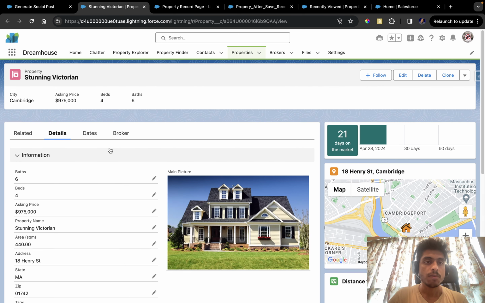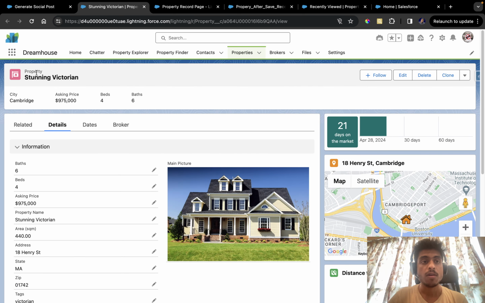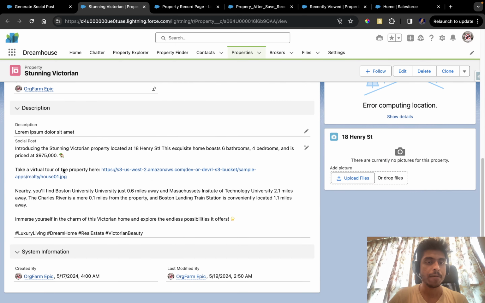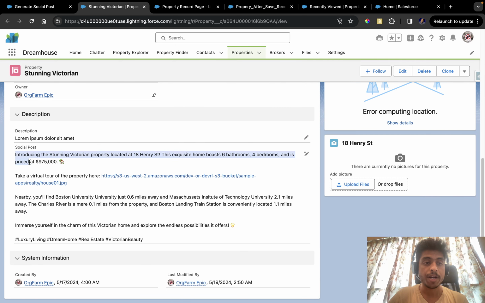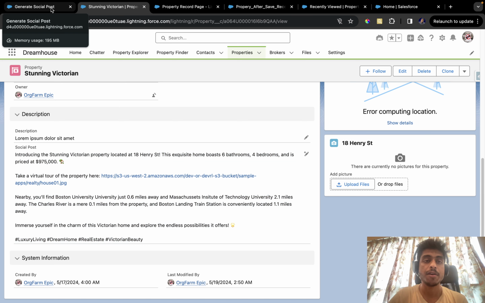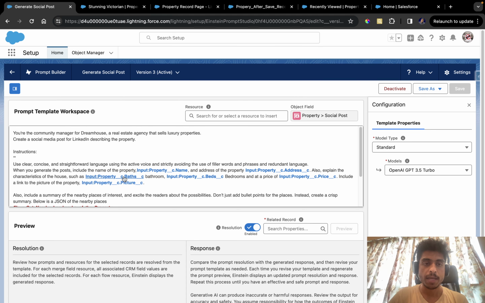And right now, we have an object called property, and then we have a property listed in it. Now, if you see, we have all the information about the property present, and we want to generate a social media post for this property. The social media post you see over here is generated by using an LLM model. And how did we do it? We created a prompt template, and in the prompt template, we populated all the property data in it. And this particular step is called dynamic grounding.